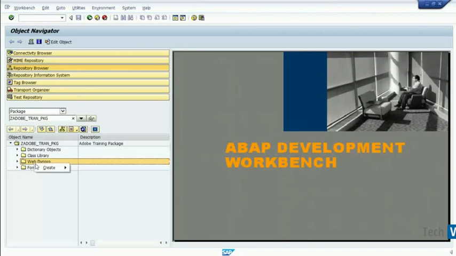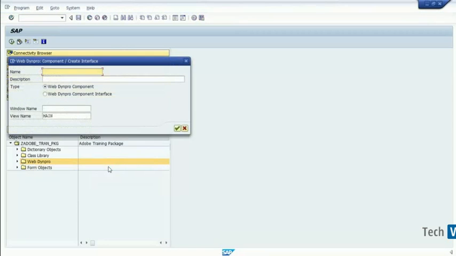As I said, we are going to embed the Adobe form into a webdynpro application. So the first thing is that we are supposed to create a component. I'm going to create a component with the name Z, for example ZWDC_EMPLOYEE_PAGE, and this is just a piece of description that I've given.